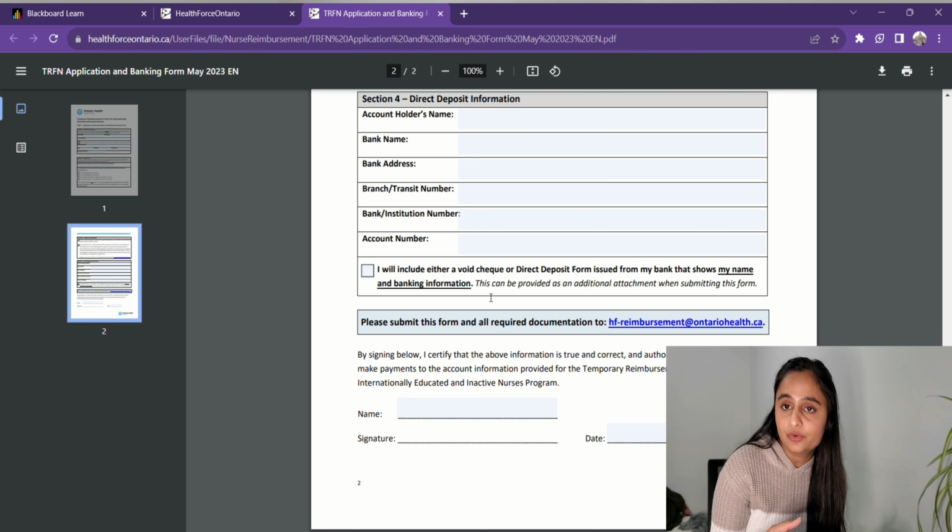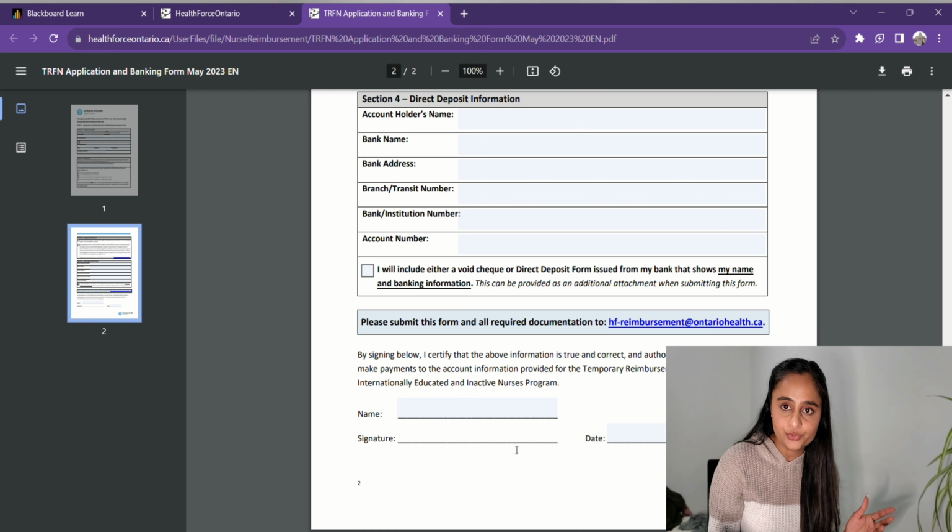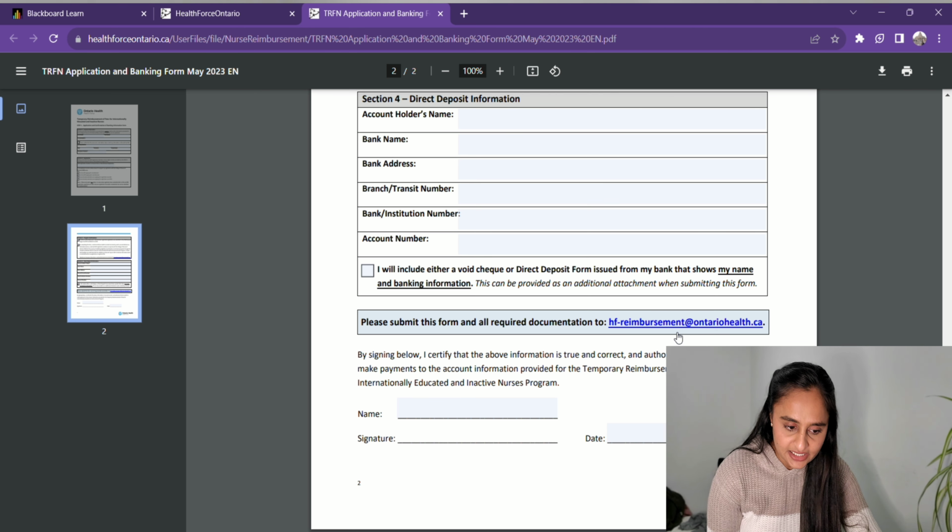So once you download this form, you fill in all the information as I told you, and then you need to send this form to this email ID, hf-reimbursement@ontariohealth.ca. You will also get this email ID in my description box below, and you need to send this form along with your void check. So you need to write an email to Ontario Health, attach the filled and signed form and your void check. That's all.